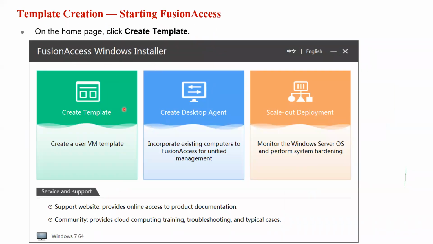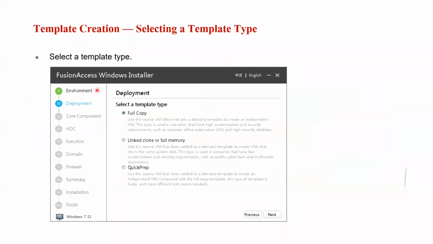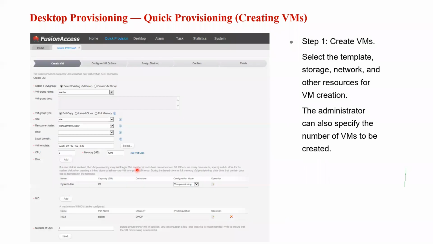When you click on that utility, this window will open and you will customize that particular VM. During creating the template, you need to select some parameters as per your requirement. It may be a full copy or a linked clone. These parameters depend upon the scenario or the customer requirement. Once the template is ready, you need to register that template into the FusionAccess portal. Once the template is registered, you can provision the user VM. The VM will take a flavor from the template.